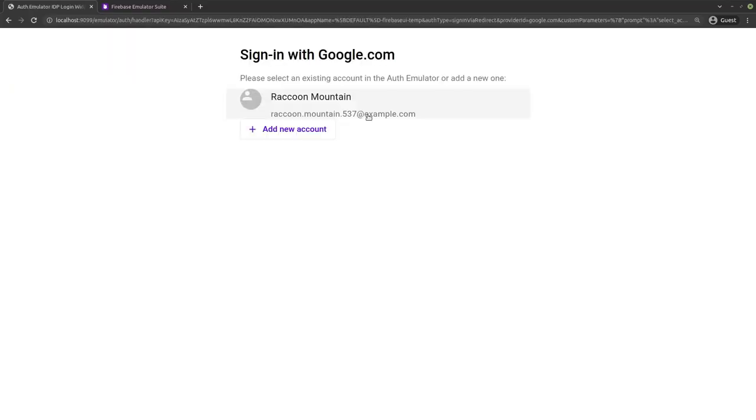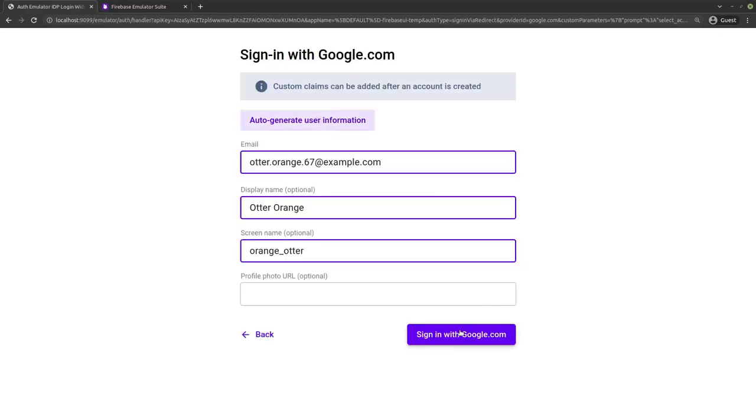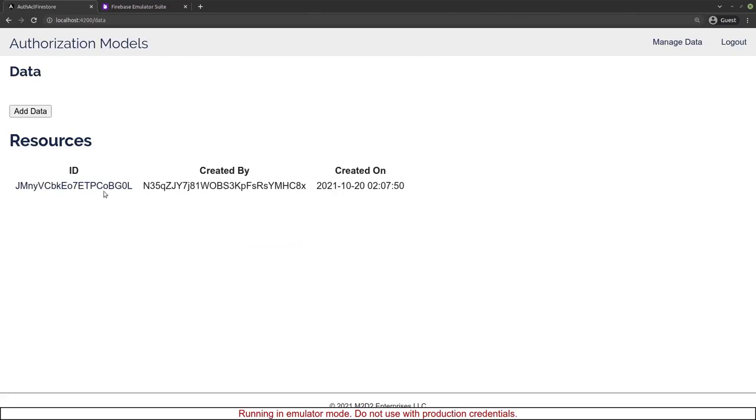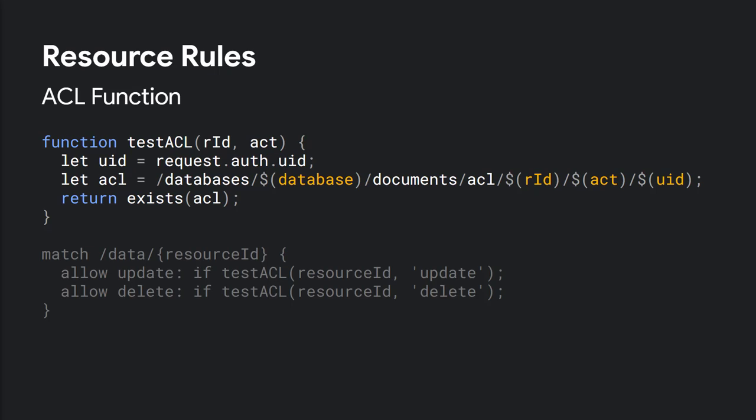Now when we log in as a new user, as expected, we can see a list of data, but cannot do anything with that data. The reason is that we have written rules to enforce the ACL. This function is essentially the magic sauce of the entire approach.